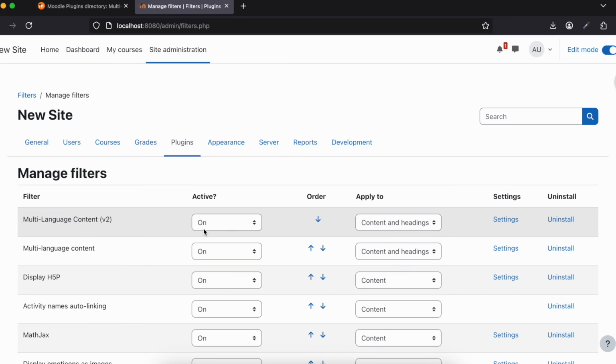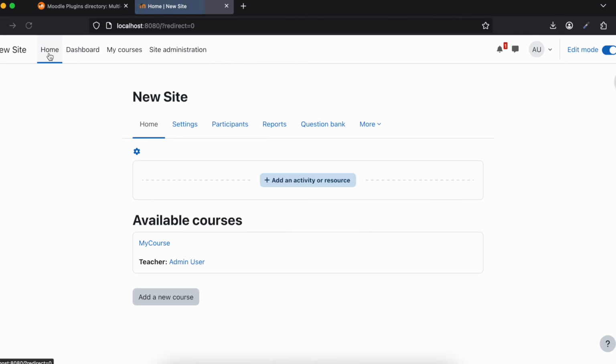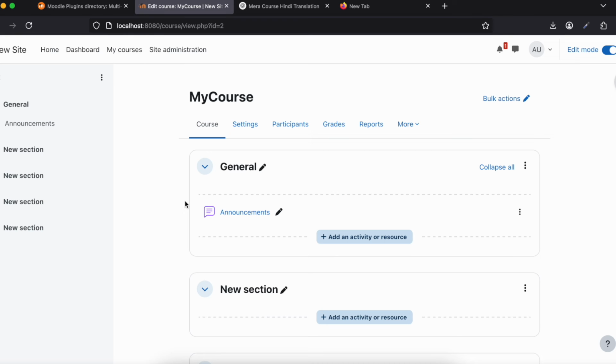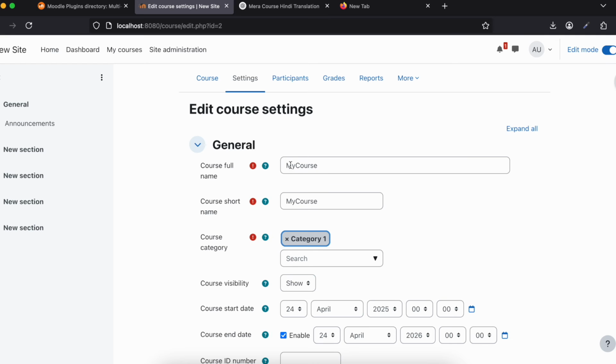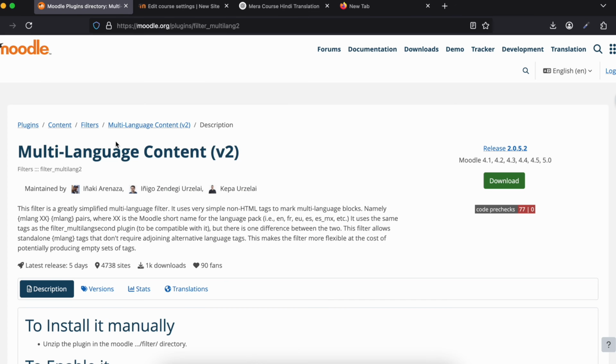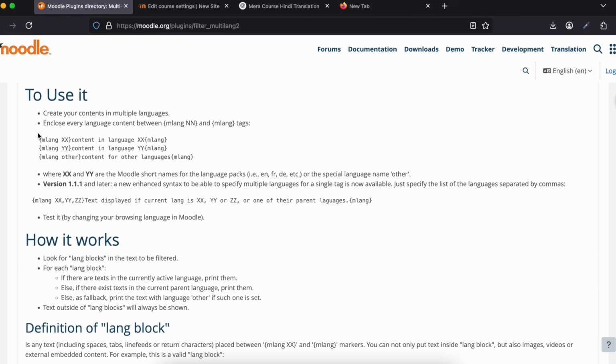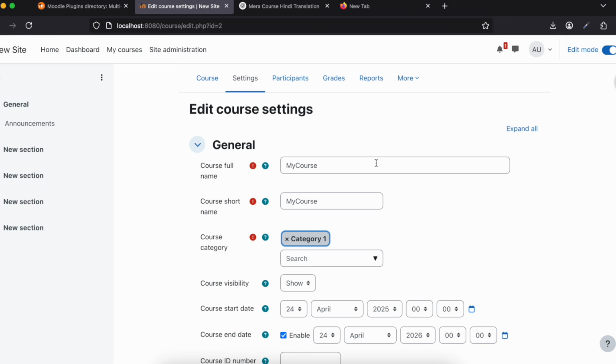Next, what we need to do is just go to your course. So here I'll just go back to my course because I want to change the title of our course, right? It can be anything. I'll go to settings. Now here, instead of this course full name, you will have to use this particular type of syntax. So I'll just copy this syntax and I'll paste it over here. Okay, I'll just remove these unnecessary spaces.